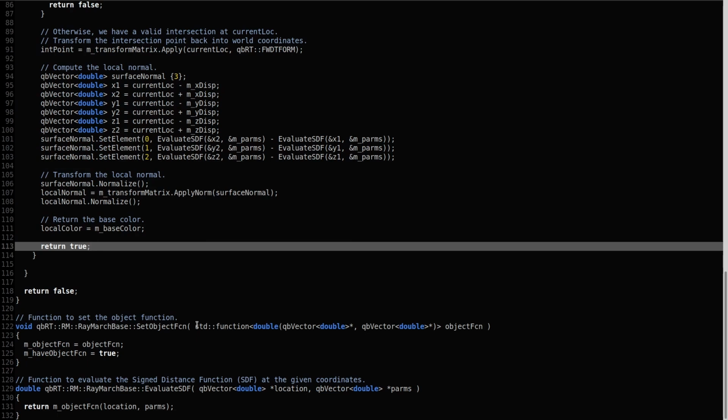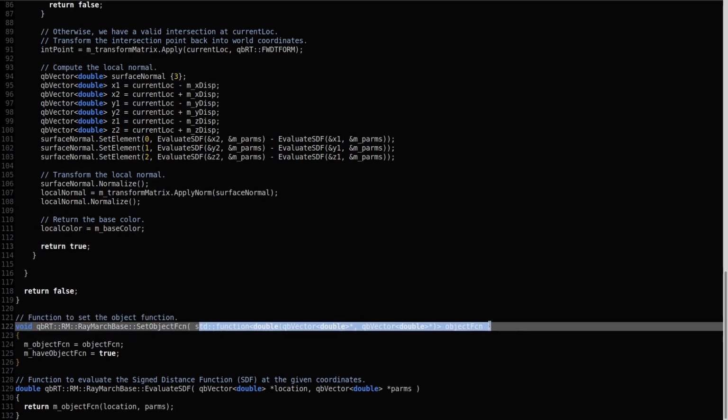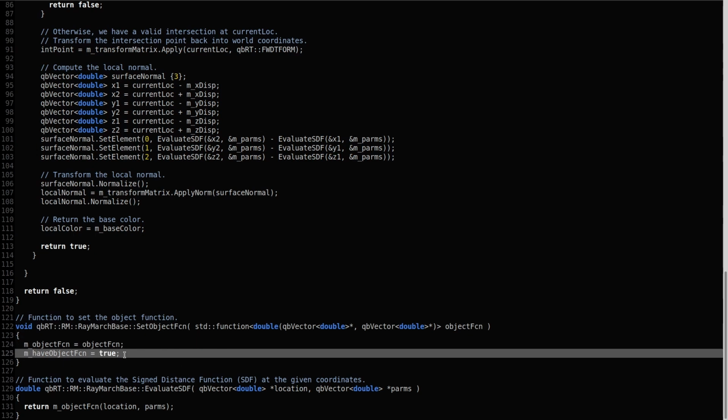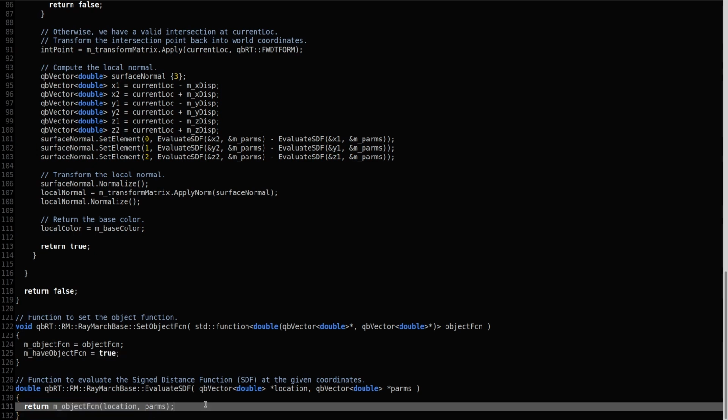Okay, so the last two functions then to talk about, the function to set the object function. So this accepts as input a function pointer, and it simply copies that into m_object function, and it sets the flag m_have object function to true. And finally, we have our function to evaluate the signed distance function right down here at the bottom, which accepts as input the location and the parameters, and it simply returns m_object function location params, just like that.